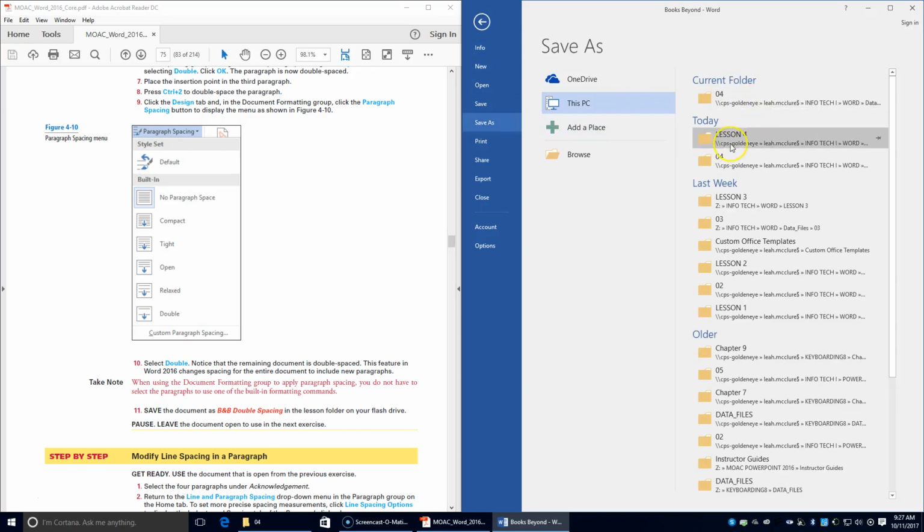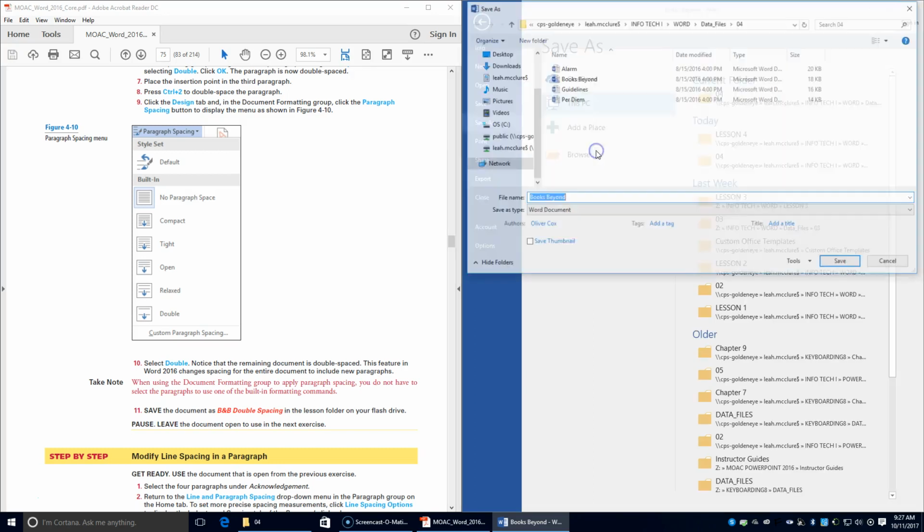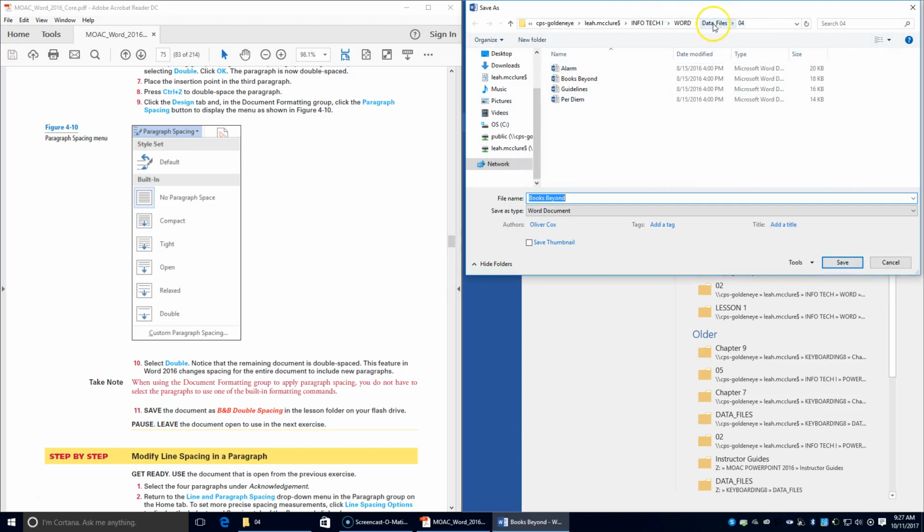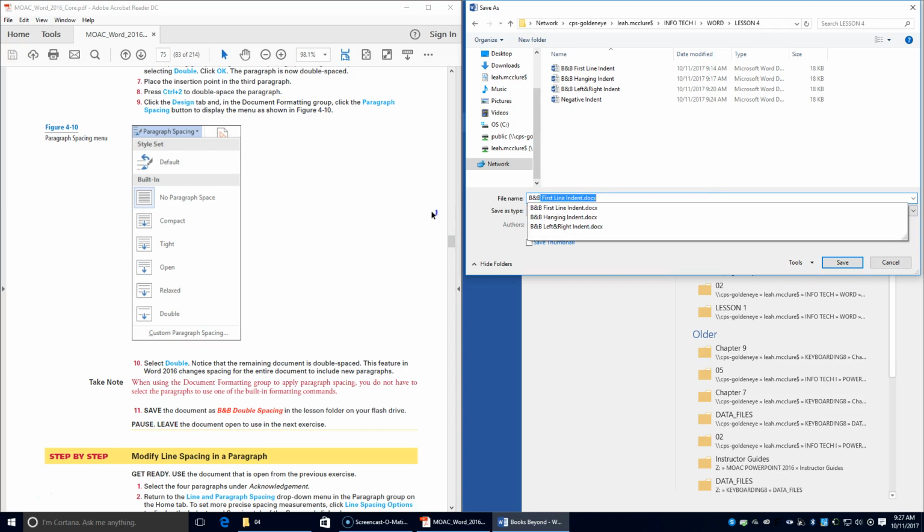So I'm going to go back to my Lesson 4 folder. You could click Browse. Okay, I don't want to be in my data file, so I'm going to click on Word up here in my navigation bar. Go to Lesson 4, and I'm going to save this as BMB double spacing.